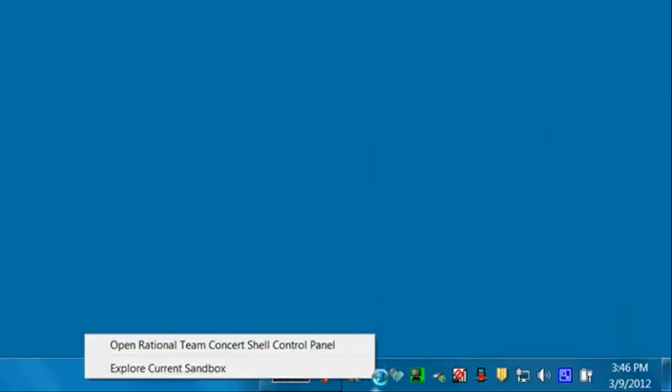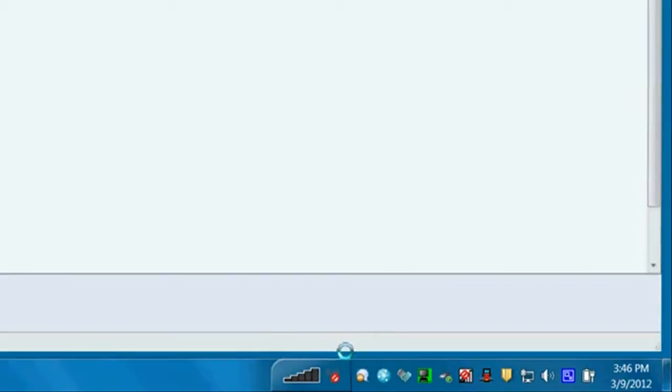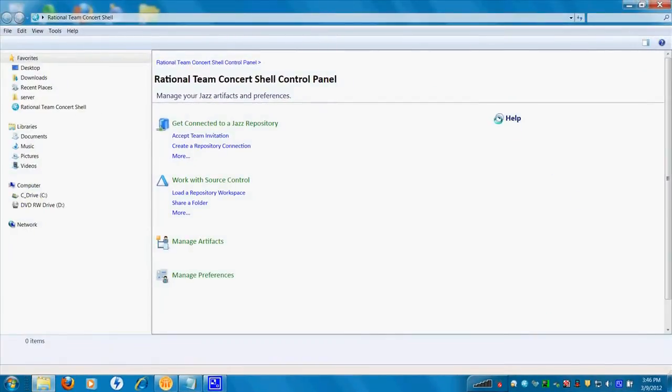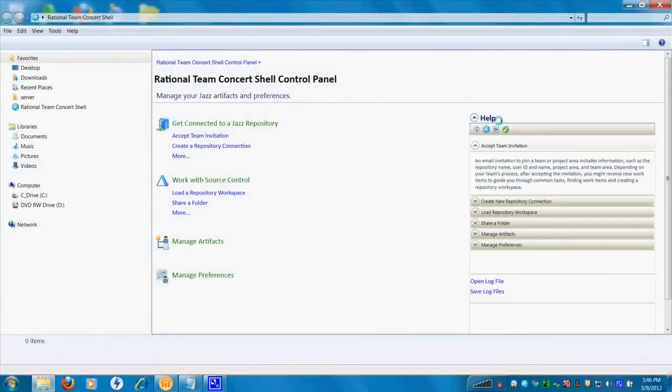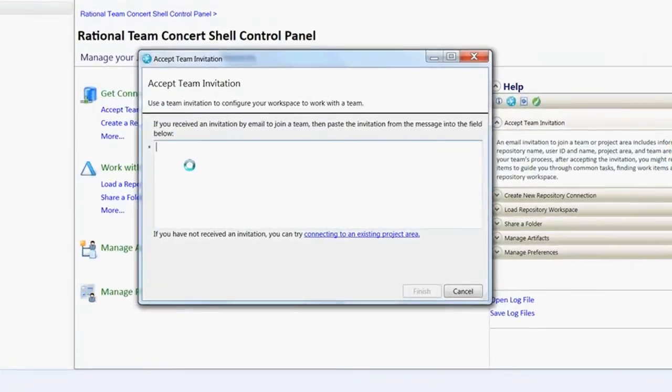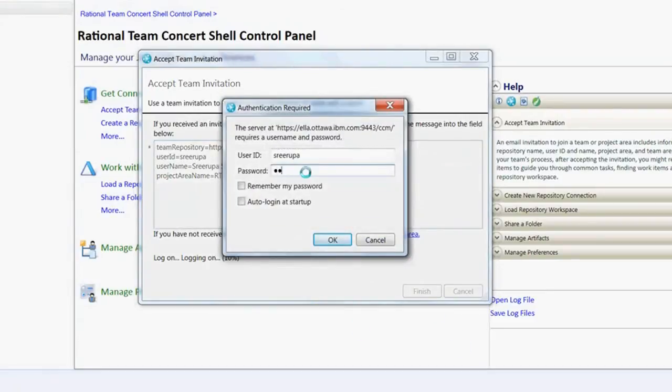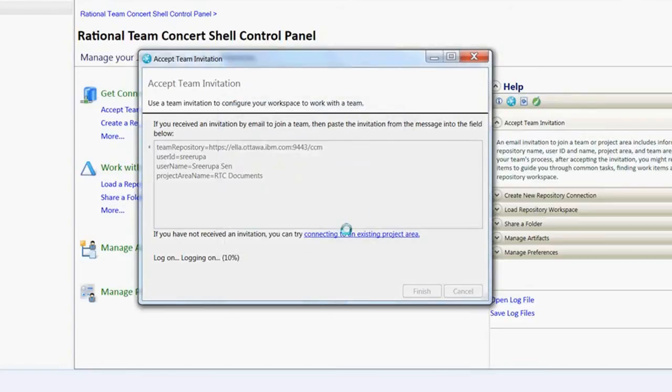To get started, I connect to the Team Concert control panel. The help on the right-hand side of the screen guides me on how I should be using the control panel. Since I have an invitation from my team lead, I click on the Accept Team Invitation link. I paste my team invite, enter my password, and then I wait for the tool to join me to my team.